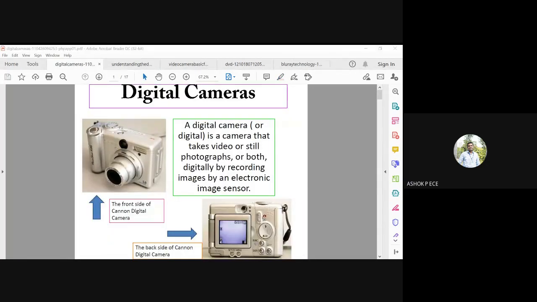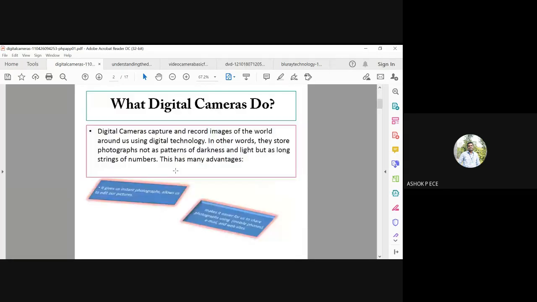How is the information getting stored in a digital camera? Okay. So a digital camera is a camera which predominantly takes still photographs, but sometimes, to some extent of quality, it can take video or both digitally by recording the images with an image sensor. So it can shoot video or still photographs or both, and it can store them in a memory location. This is the front side and this is the back side. In the front side you have the lens and other focusing features. On the back side you have the view screen and the other buttons for shooting your images.